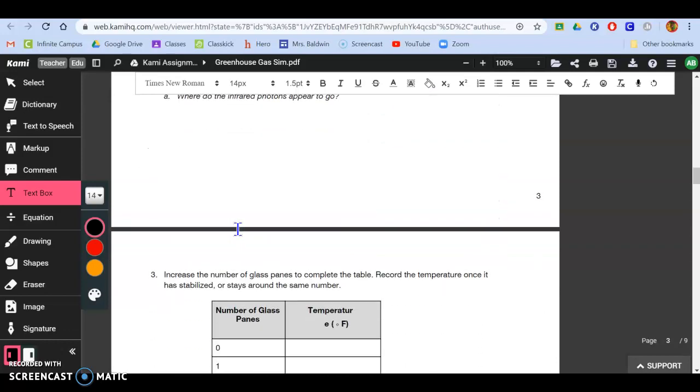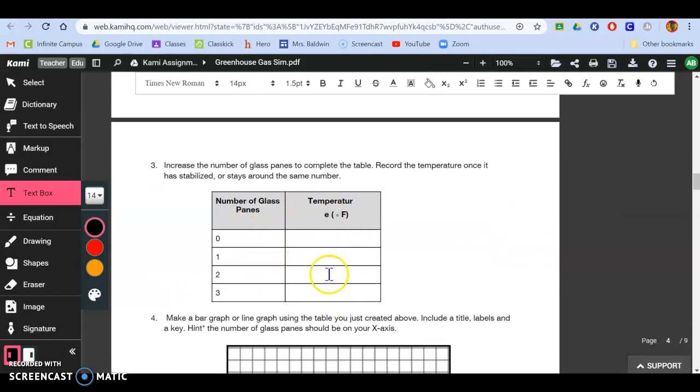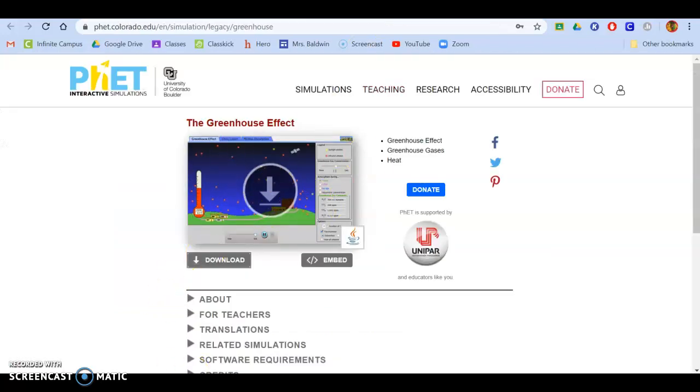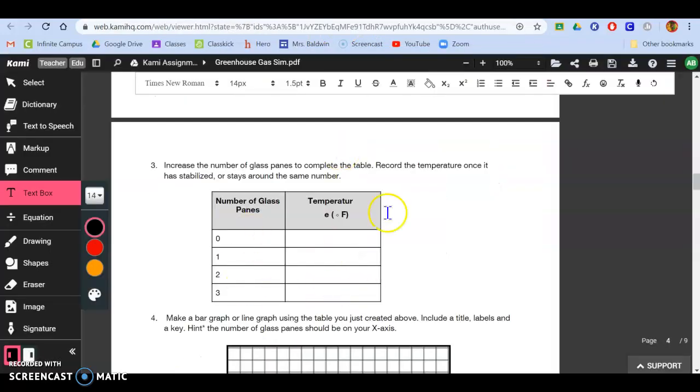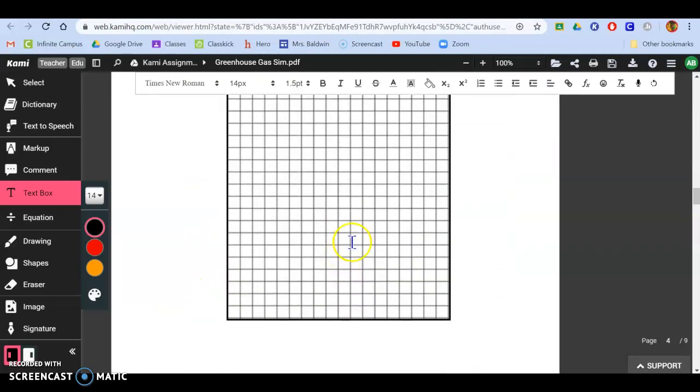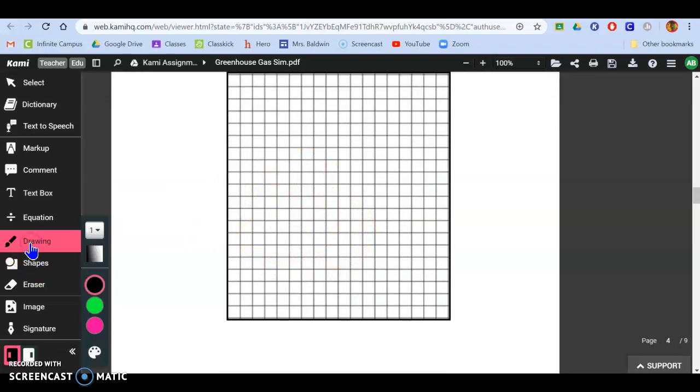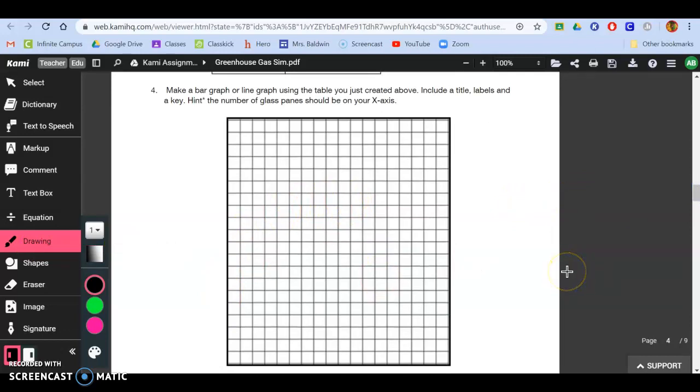As you go down, you're going to create a table here. So you're going to use one of the simulations up here, and you're going to have to put information in your table. Then, using this table, you're going to graph it, and there's a drawing icon that you can use to draw your graph. Now, you can make either a bar graph, where you're going to have physical bars going up and down like this, or you can make a line graph.